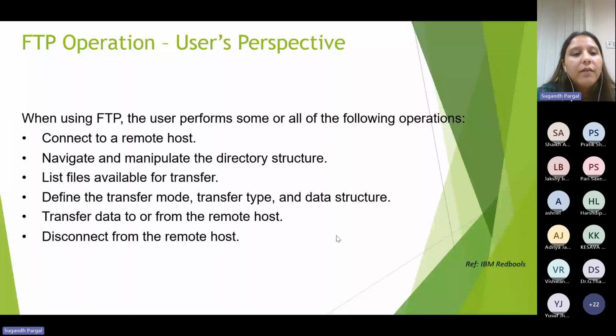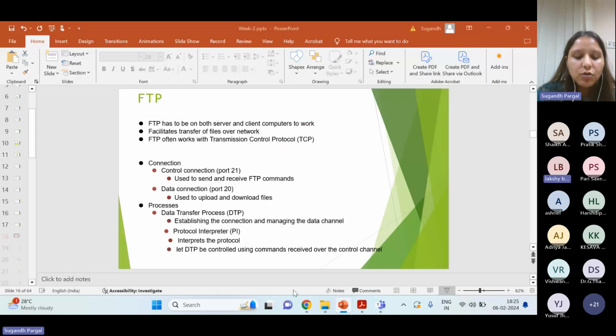So from the user's perspective, when we use FTP, the user performs some or all of the functions or operations. It helps first to connect to a remote host, that is the server. Then it navigates and manipulates the directory structure. For example, many of you have accessed the server, I guess, using the directory structure, right? On Linux, I am able to show you much better that we write an SSH command through which we are able to connect to a particular server, or an FTP command if you want to do a file transfer, and then we are able to see the directories. For example, there are multiple directories. Even here also, we are able to see the directories. I can show you.